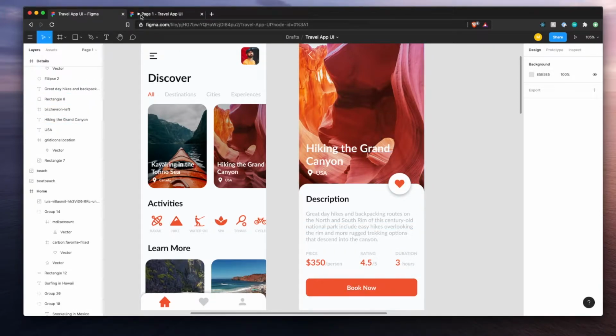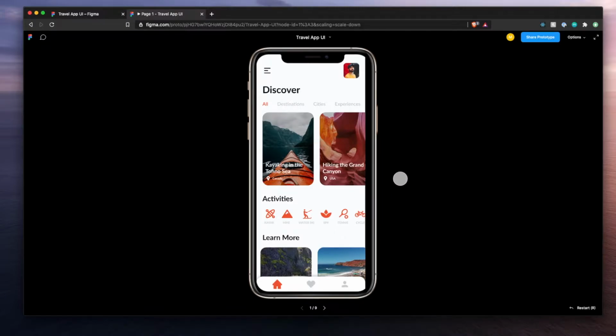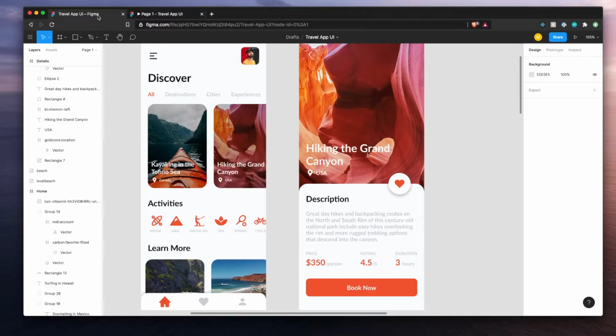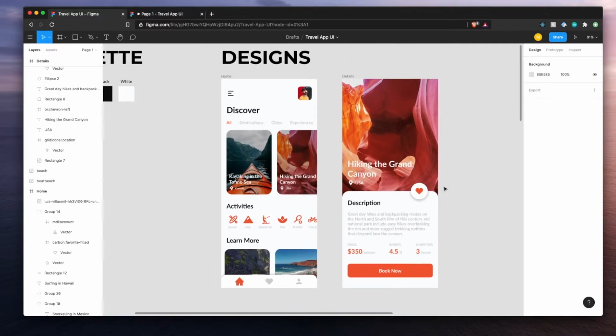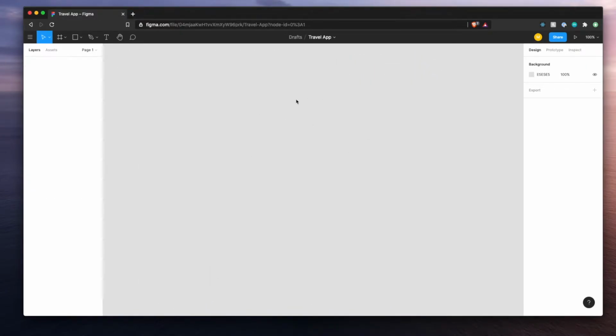So this is what it looks like on an actual phone. And that's what it's eventually going to look like when we convert it to React Native. So I just opened a new Figma project. You could do the same to follow along, but I'm going to include the final one in the description below.